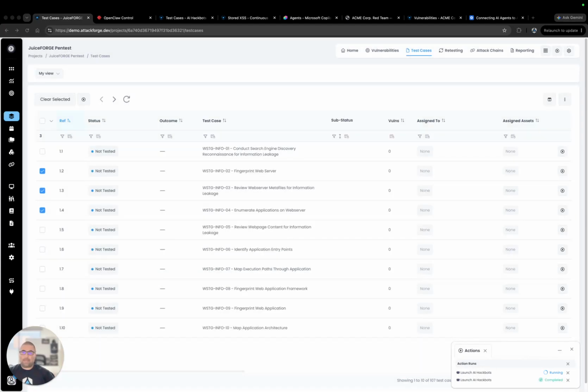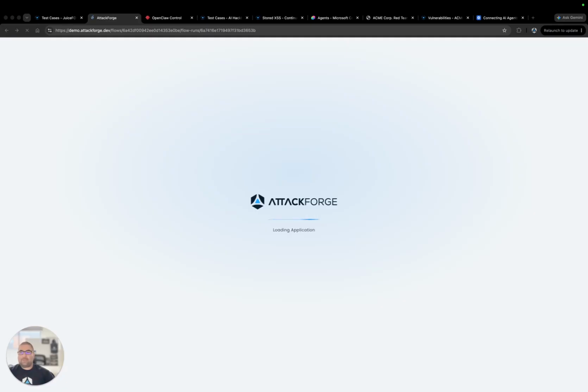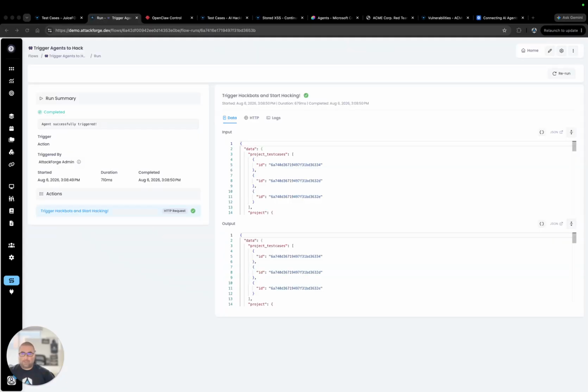So what just happened now is this action has kicked off a flow. If we open the flow, we can see exactly what was triggered. So let's go ahead and do that. So Flows is AttackForge's workflow automation engine. It's incredibly powerful, and it lets you create almost any workflow you can imagine. It's backed by AFScript, which is AttackForge's easy to use scripting language. And for more information on Flows and AFScript, please check our support site.